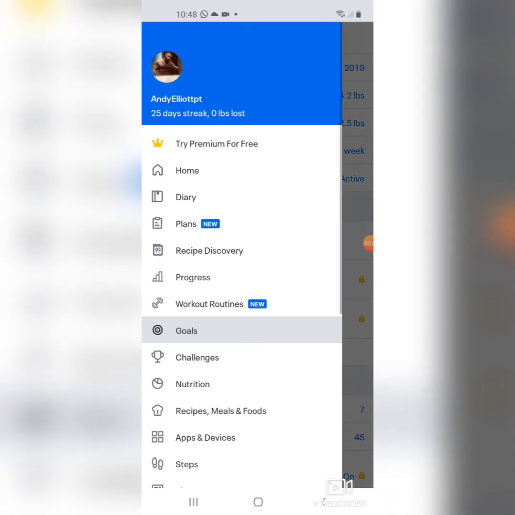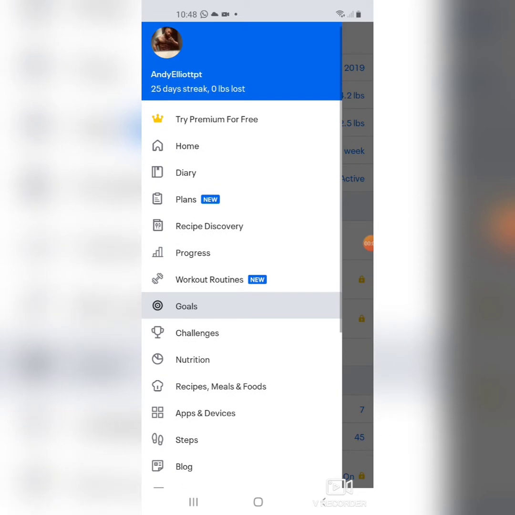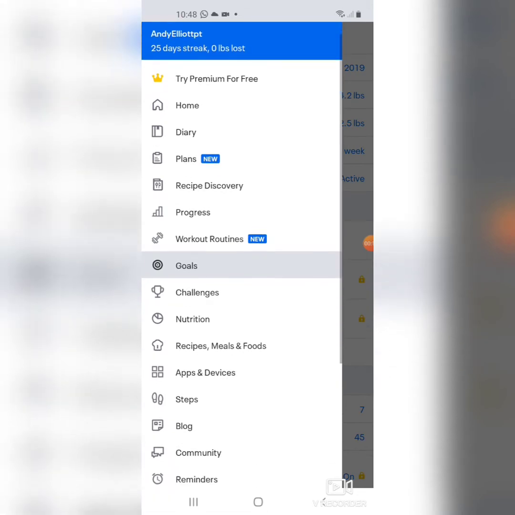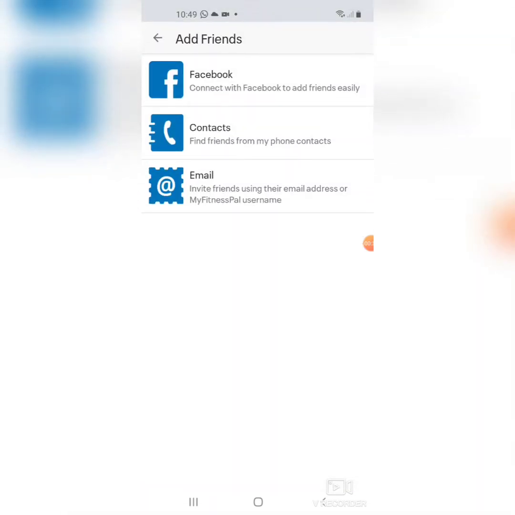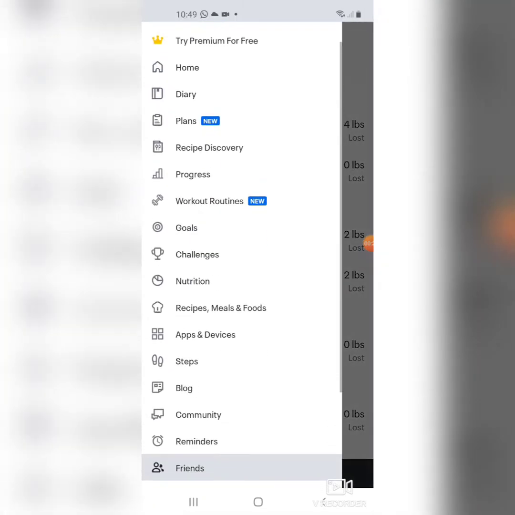I'm going to be talking you through MyFitnessPal today and how to use it and just keep things really simple. As you can see going down, the first step we're going to need to do is go to friends and then go to, obviously you can see the request there if I added you. If you go to add friends, then you can add through Facebook, your contacts or email. Email is generally the easiest one, and I'll obviously give you the email for that.